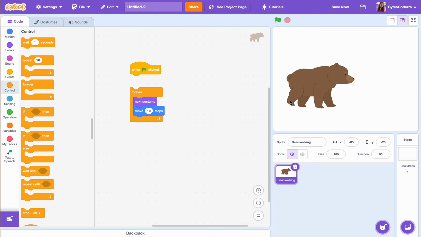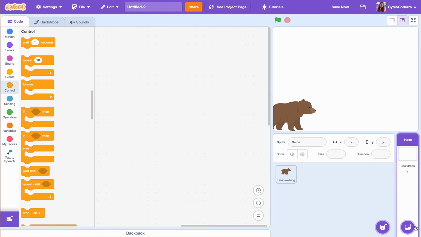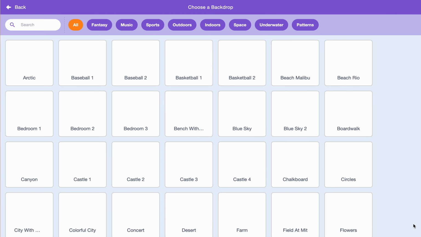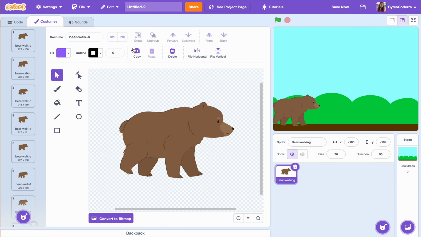Firstly, let's fix the size of the bear. It's too big, so I'll make it a size 70. That's pretty good. I'll bring it here so that the starting position of the bear is always the left side of the screen. After that, let's come to backdrop and choose a nice picture, like let's go with the blue sky. So this one is pretty good.